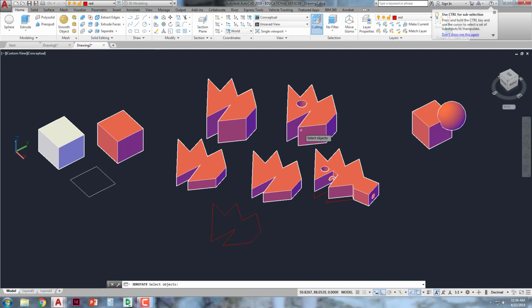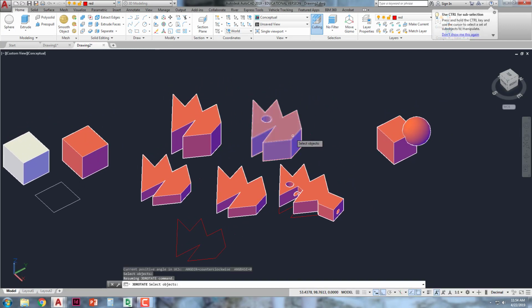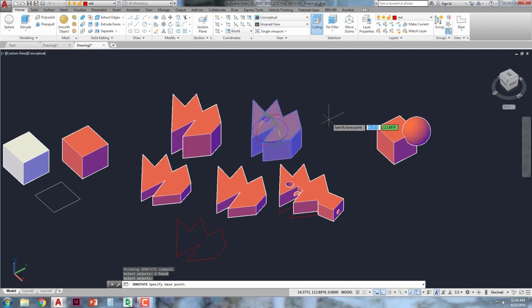Okay, 3D rotate. Let's just select this guy. He's cute. I select it. When I press enter, look at this thing that happens. I get this, it's called a gizmo, and this little gizmo is my 3D rotate gizmo. And so what it's asking me at this point is, what axis do you want to rotate on?